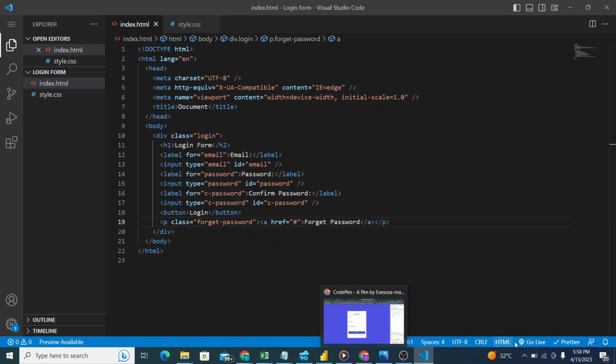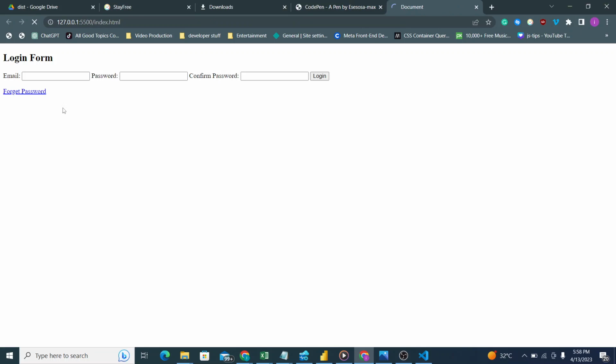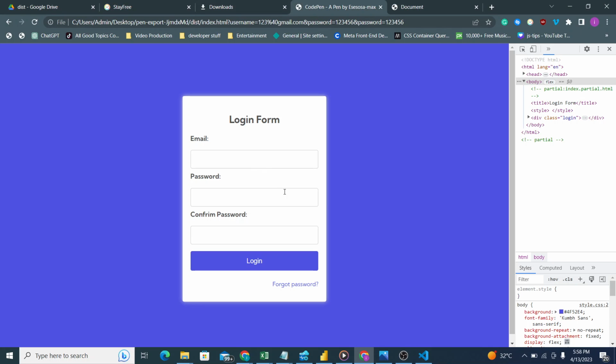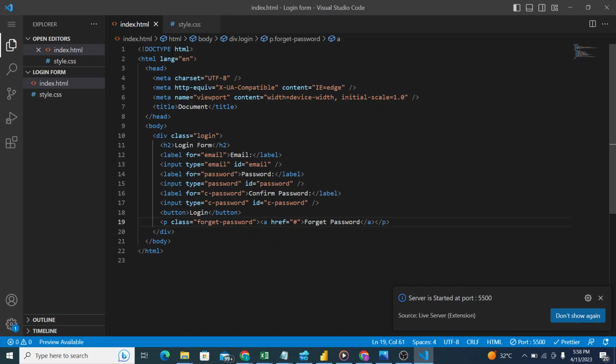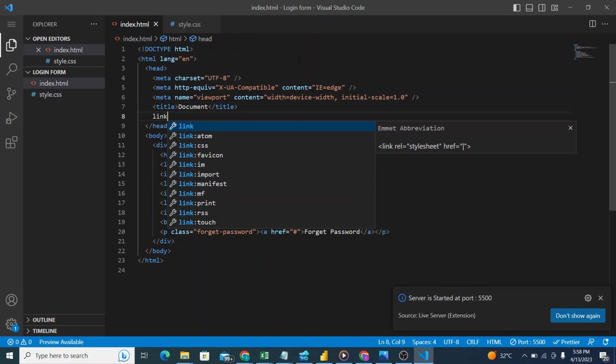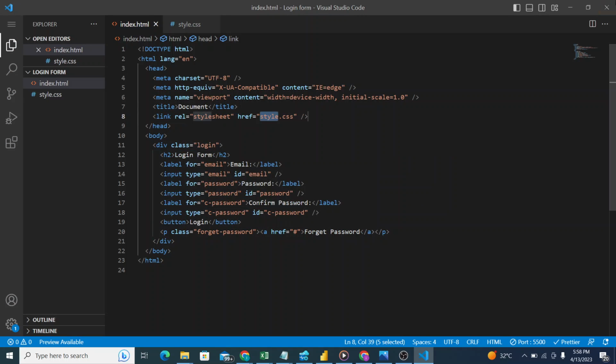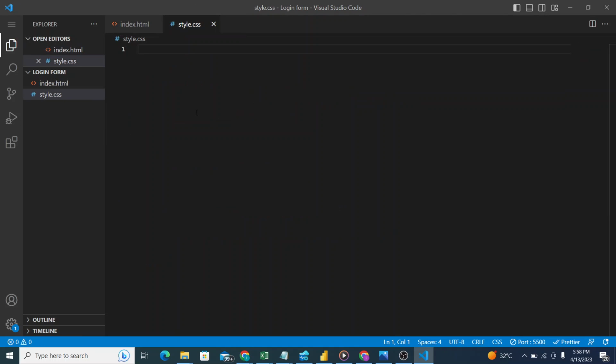We can view this in the browser by clicking go live here, because I have the live server extension, so we can see what we have. It's very basic. Then we turn it into something like this with CSS. So let's come to the start of CSS, but we have to link this first. Save, now it's perfectly linked.